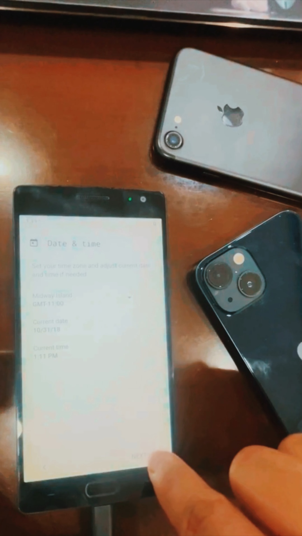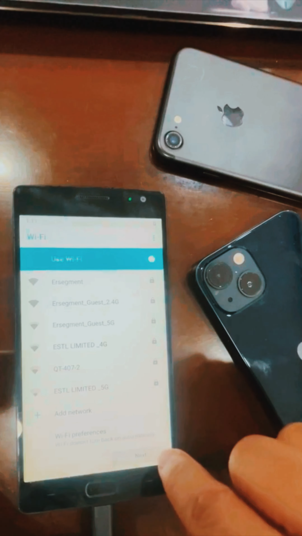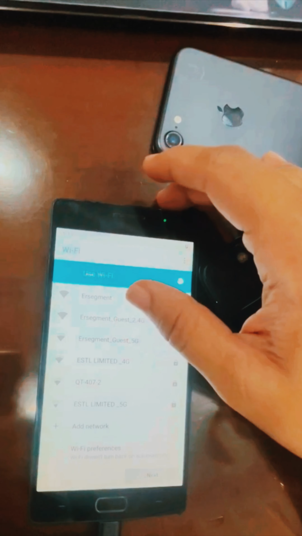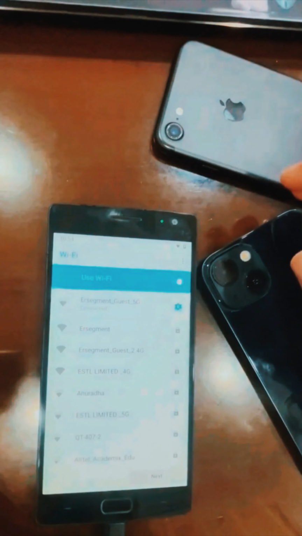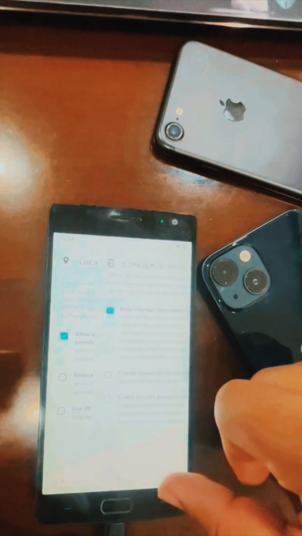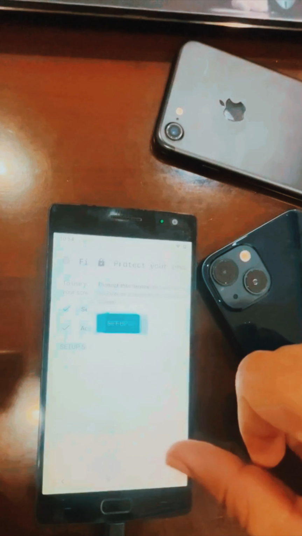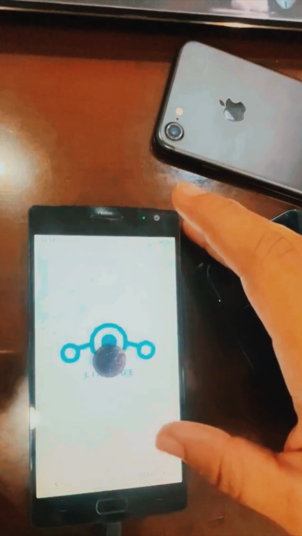Okay. Next. I'll connect to my Wi-Fi. Just click next, skip, get started.